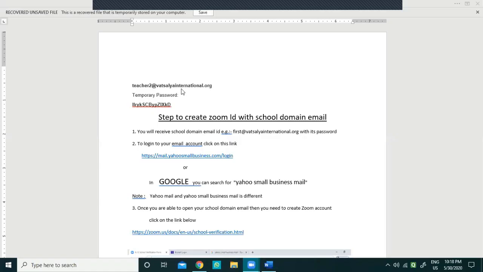So in this scenario, I am sharing the details with you. Can you see these details? Just now I have created one account, teacher2, with a temporary password. I will use this one for the demo. Now, first of all, I need to create a Zoom ID with a school domain email.